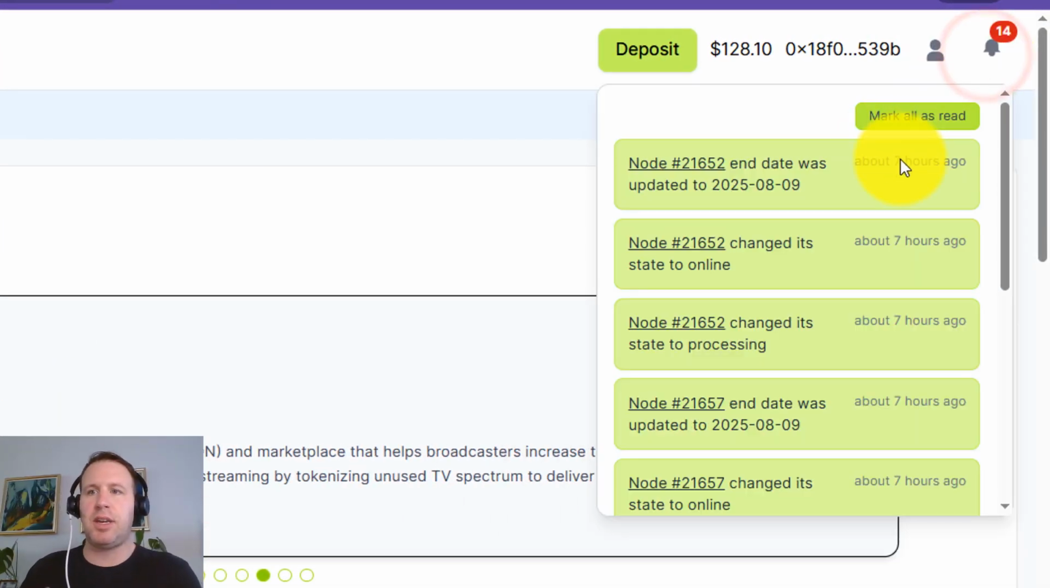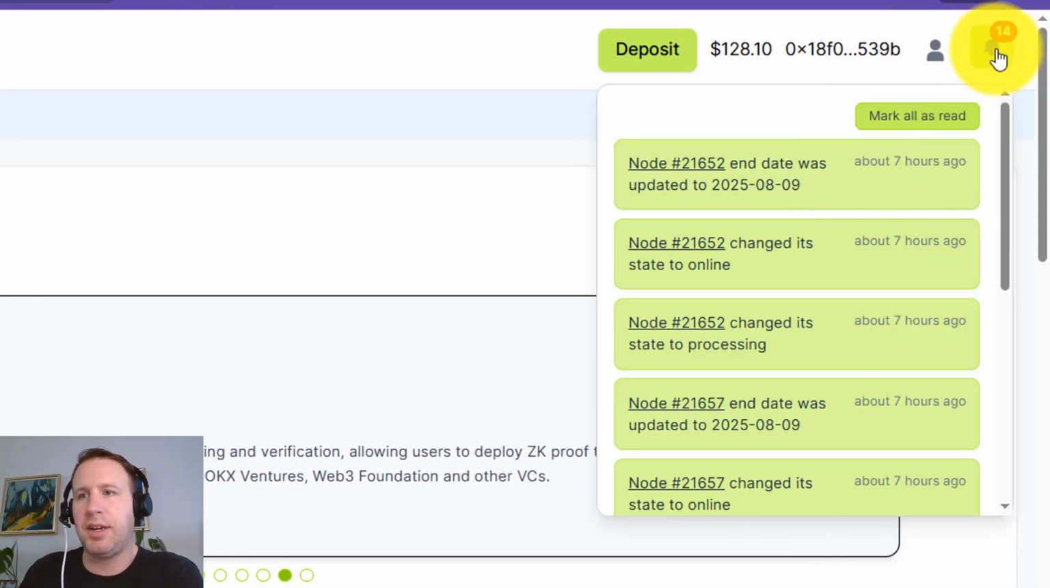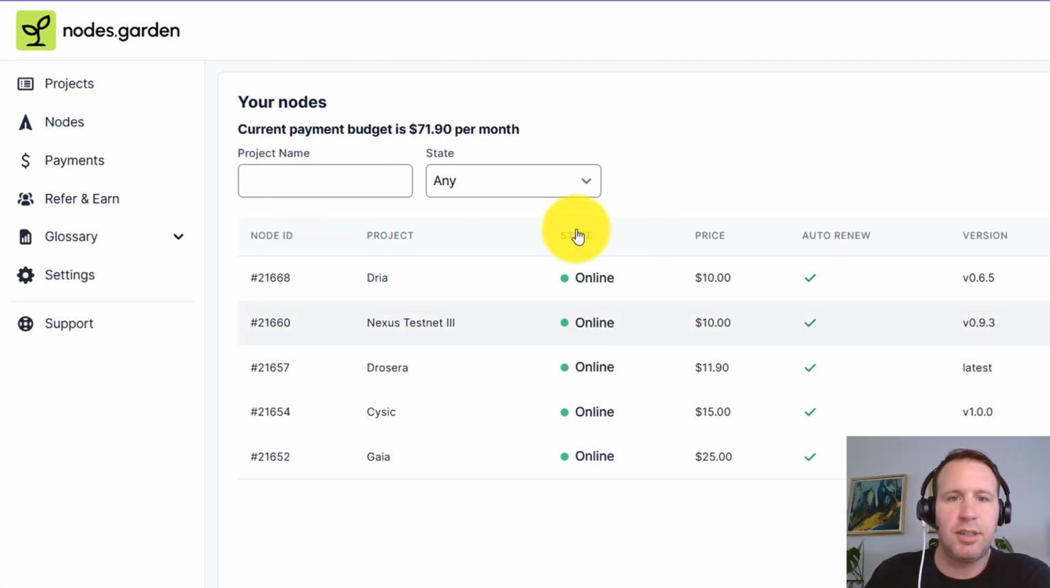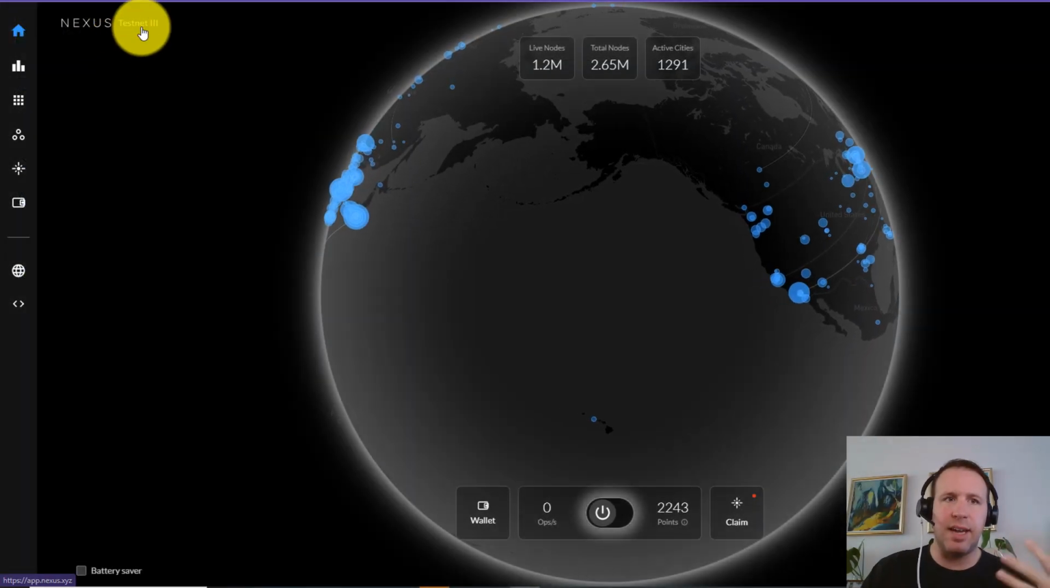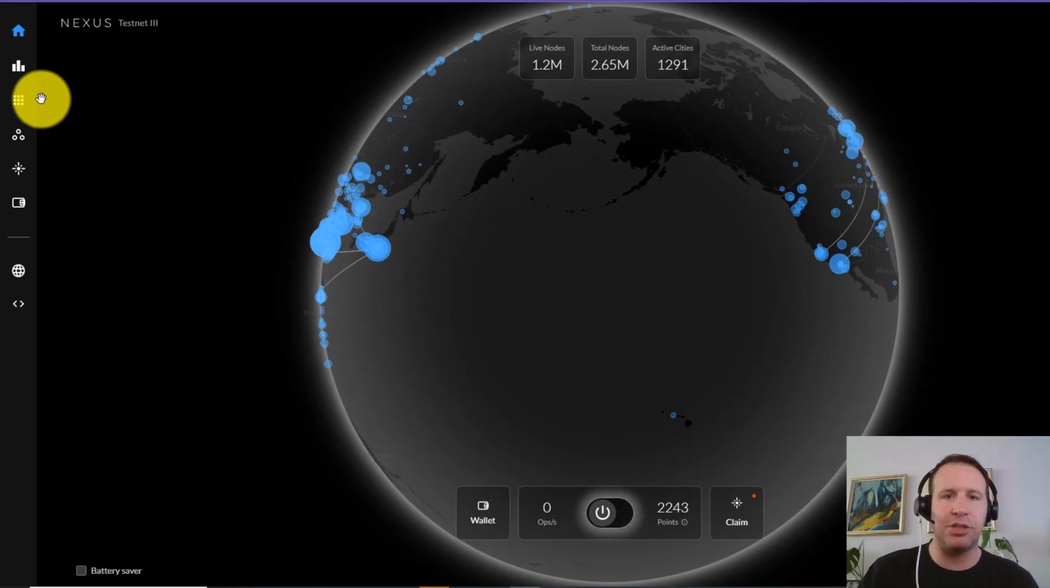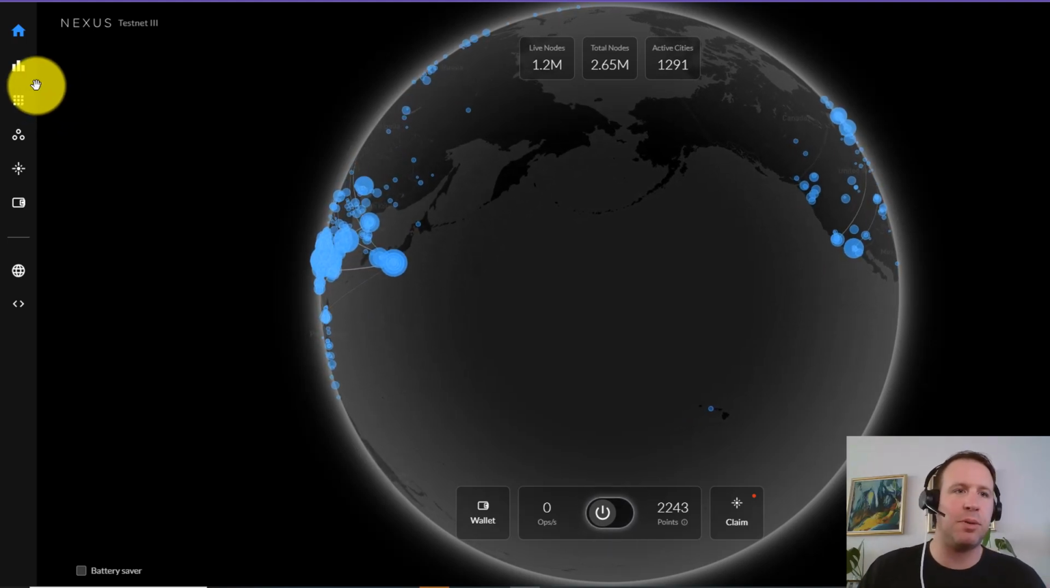You can also see the notifications here in the notification icon. You can also go over to your nodes and you'll see the status listed by state. So my node is currently online and I am earning. Back over at the Nexus TestNet III page, and I want to see whether or not my nodes are actually earning. Are they doing what they're supposed to be doing?